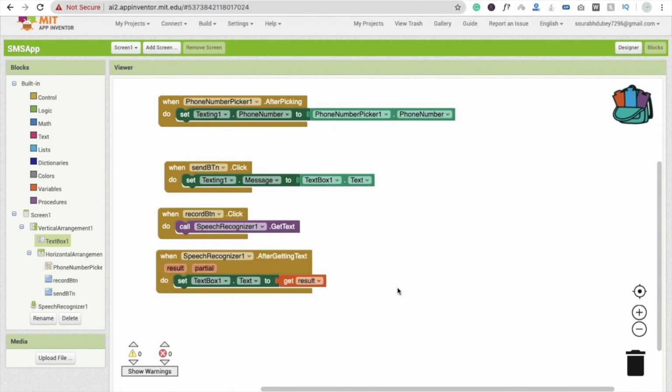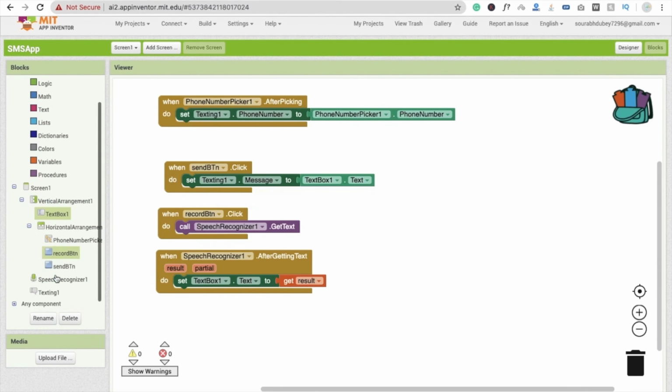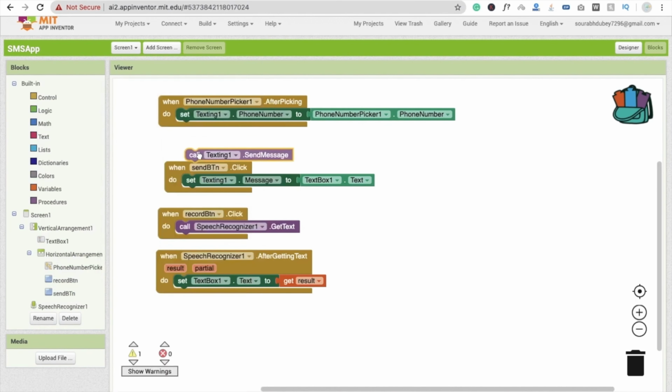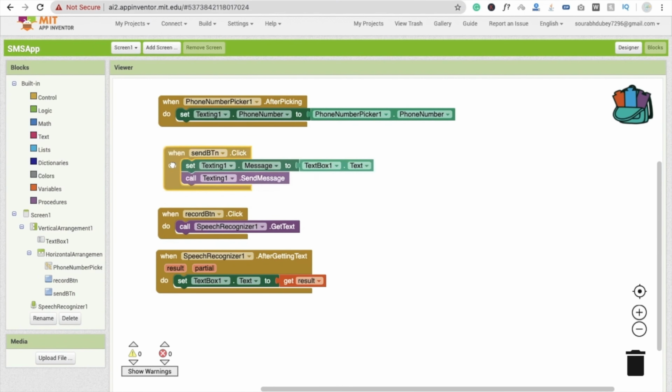Now we have to send this message. So whenever someone clicks on the send button, we have to set Texting.Message to TextBox1, and we have to send this. Just click on Texting, and you will see Texting.SendMessage, like this. Fine. So that's overall it. Let's run this app and see how it works.